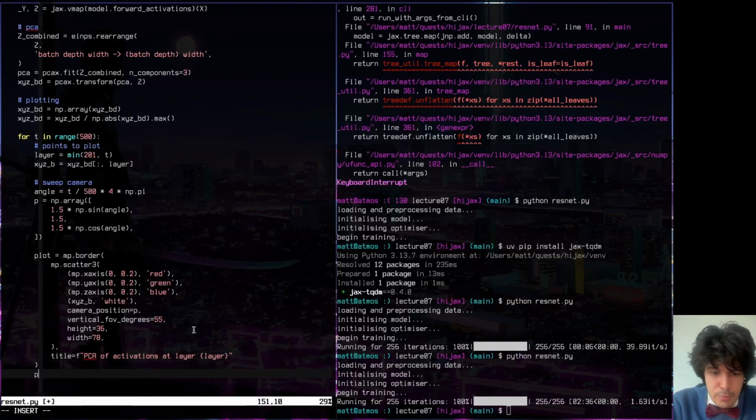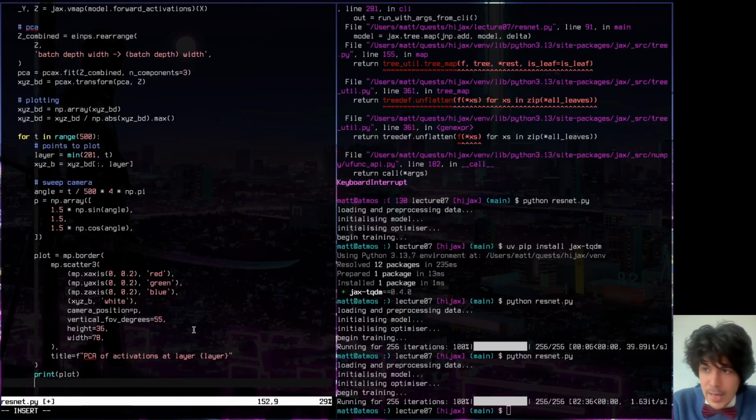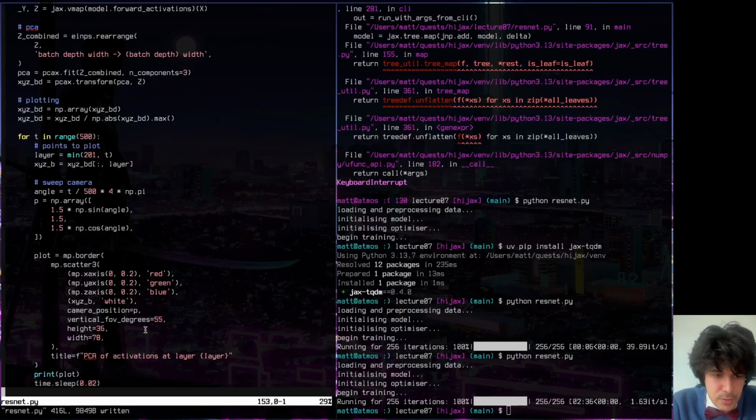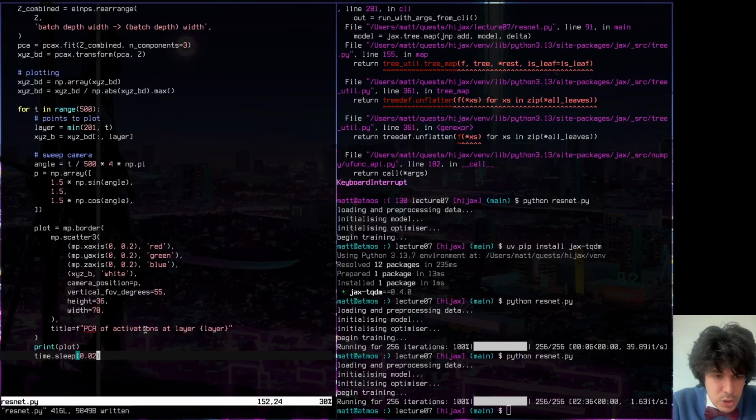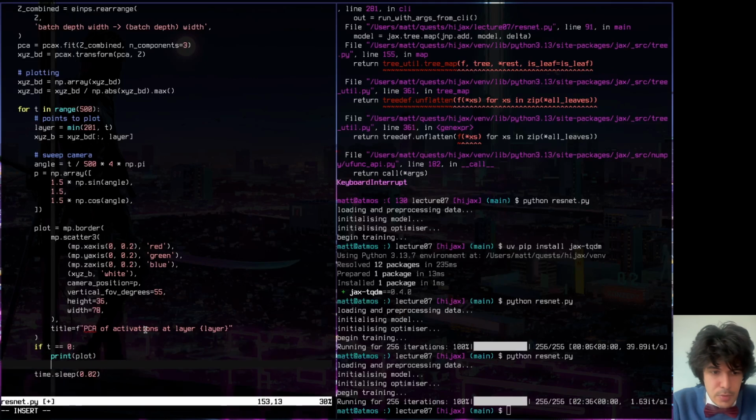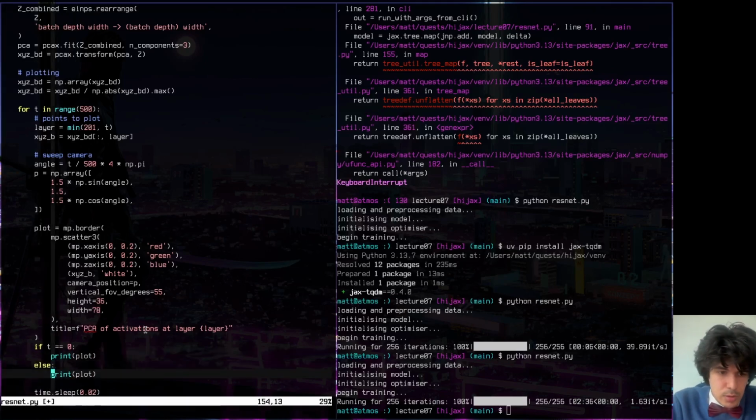I just need to now print the plot. And it's an animation. I don't want it to go too fast, so I'm going to set the frames per second at 50-ish, minus the plotting time. But this will do everything except for actually plot my plot. What I want to do is if t equals 0, then I want to print the plot, and otherwise I want to do this trick. So the first time I want to print, and the other times I want to do this trick where I scrub the plot.